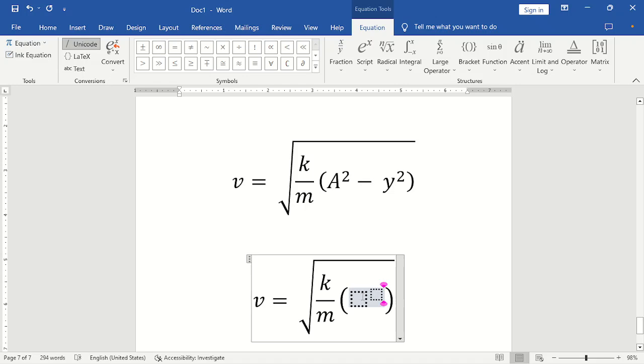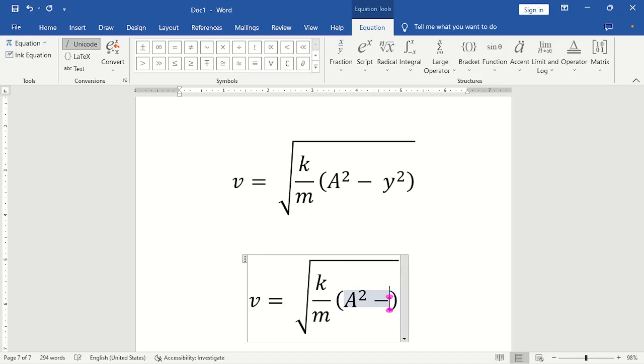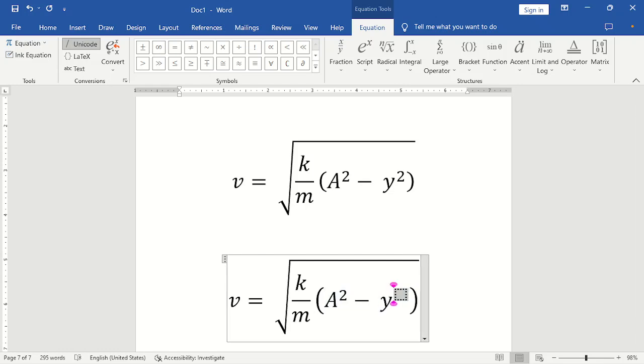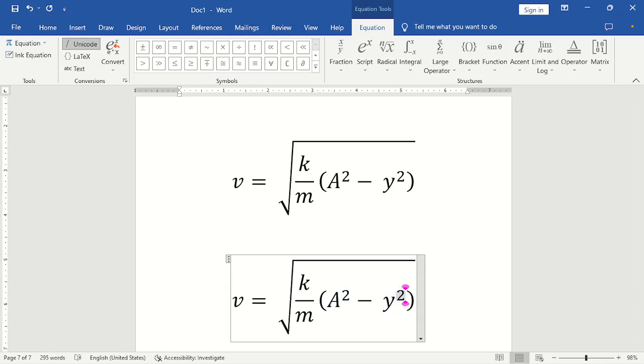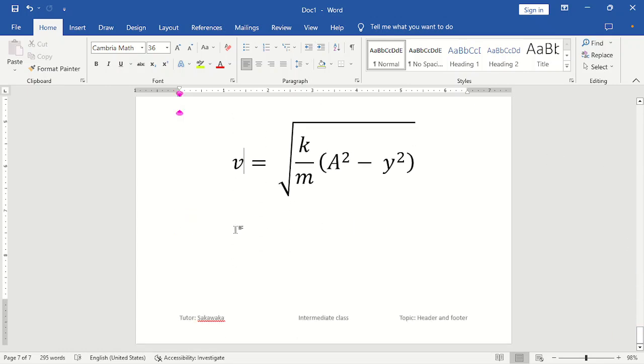So click on parentheses, and here, choose your script. So I can have my capital A here, add my 2 here, then my minus, then I'll come back here and choose my script. Yes, here will be my y, small letter y, and then my 2. And you see how easy it is to create equations, and that is just it for us so far on equations.